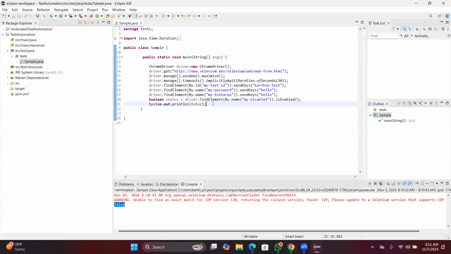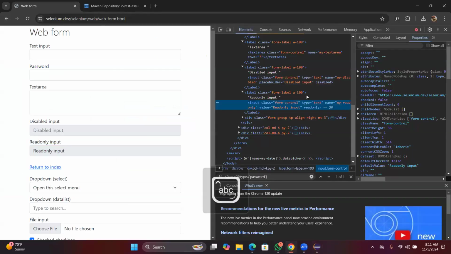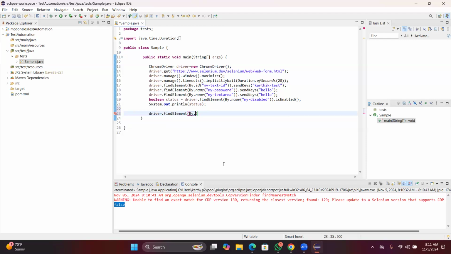Firstly, you have to find the locator. This is always the first step. findElement by dot. Let's see the locator strategy we have here. We have name. So let's use this name.